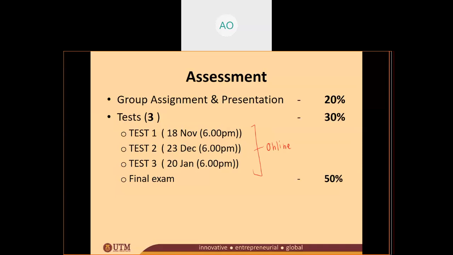And last but not least, it's your final exam lah. Okay, so final exam is 50%. Hopefully lah, this final exam here will be done face-to-face. Okay, so harap-harap, this semester, the final exam will be done face-to-face.